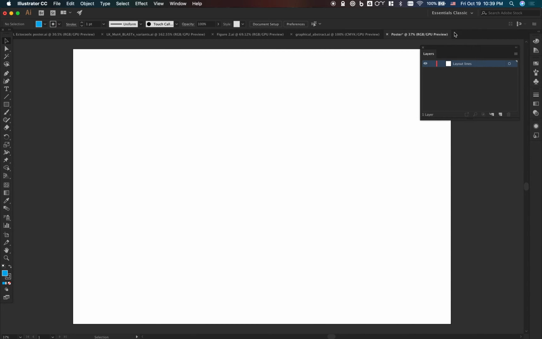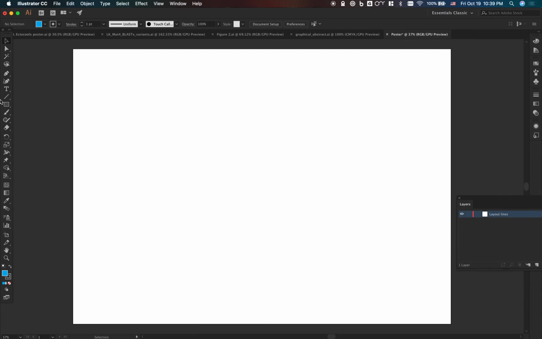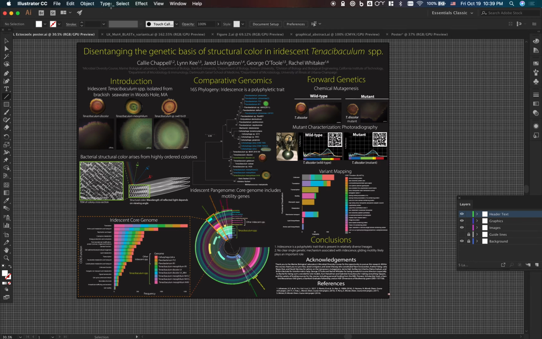So one thing that I really like to do when I'm making a scientific poster and also when I'm making figures is create some layout lines that'll be the general flow of the figure. So for example, with this poster, what I did first was I sketched out where I wanted all the pieces of the poster to be, so I knew generally where my layout lines were going to go.